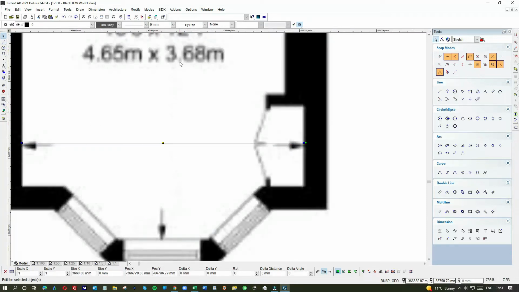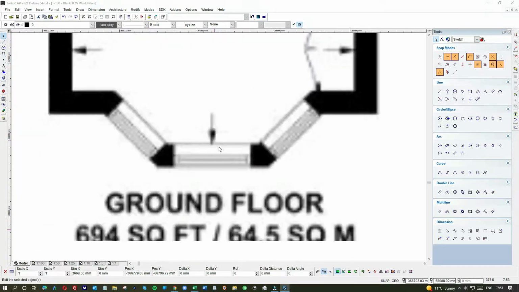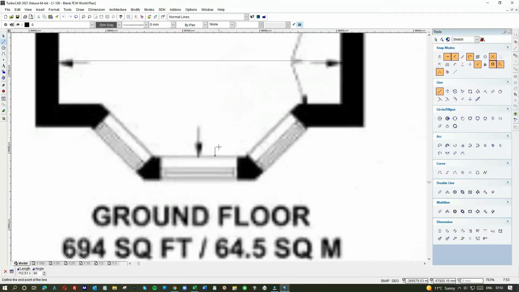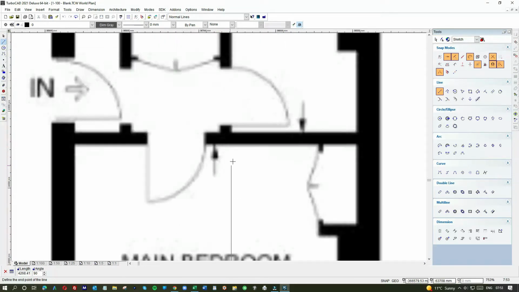Now the distance is 3668, 366. So we're out about 20 mil. Now I'm happy with that. I'm going to do one more check. That's as good as you're likely to get from scaling PDFs into model space. So now let's see where we are.